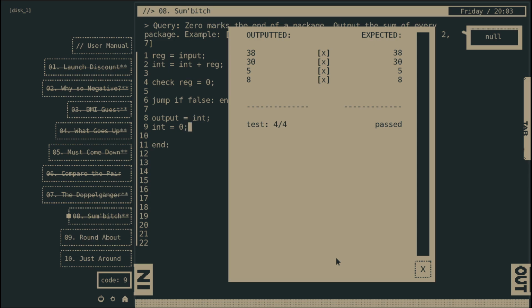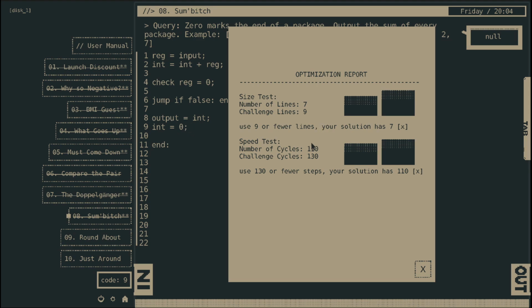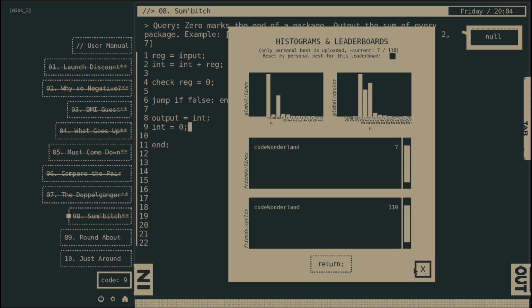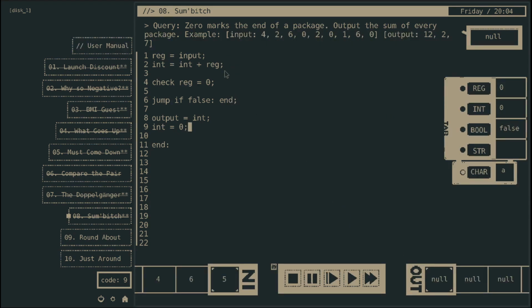We have passed. Let's see. Is it optimal? That's the question. We can do it in 2 fewer lines and 20 fewer cycles. So let's look at this. We have reg equals input, so we're pulling in the first one. Int equals int plus reg. Check reg equals 0. If that's false, we jump to the end. And then output int, int equals 0. Then end.